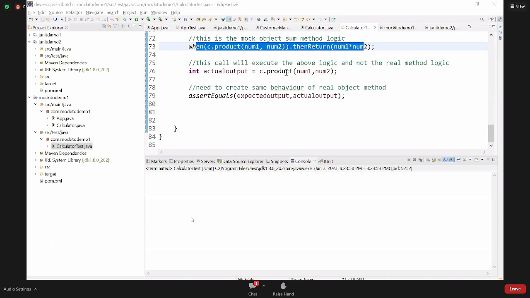Everyone understood this? Whatever I explained today, MOCKITO's framework, library, and the examples, everyone understood? Everyone clear? Okay, good.